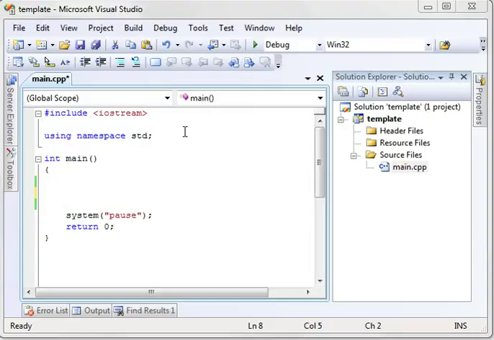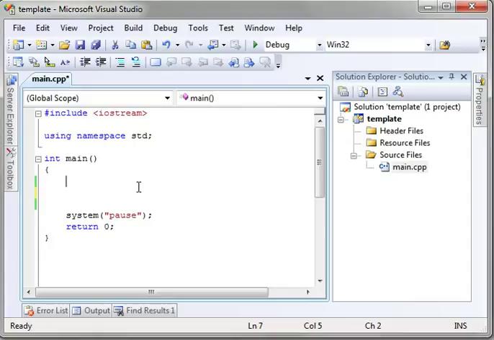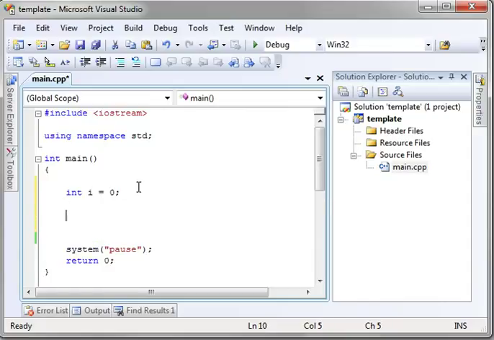Today we're going to be discussing flow control, specifically the if statement and the switch statement. Okay, let's just make a variable called I, and let's say if I equals 0, then cout yes, and endl. Now what is going on here?